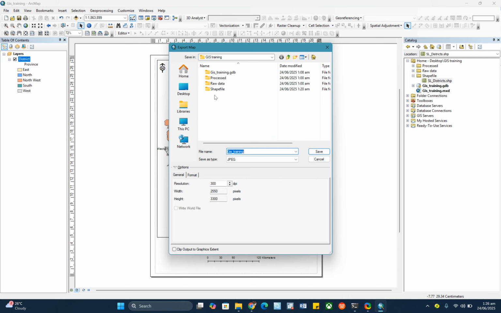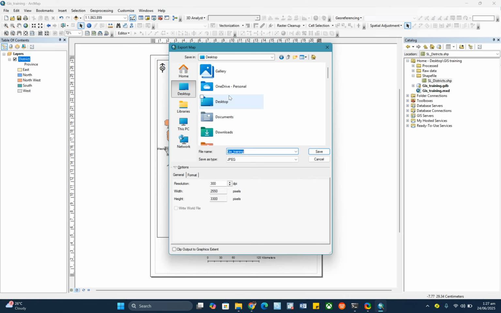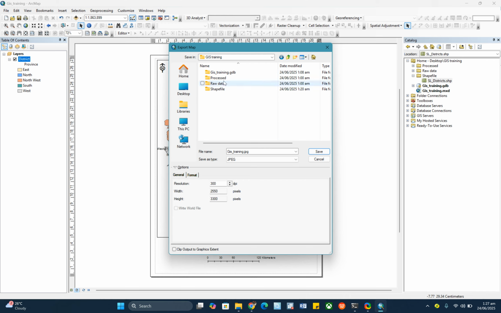So because I have already located my parent folder, that is why when I clicked on Export, it brought me directly into my folder. But should you never see this folder, you have to click on Desktop. Then you look at the GIS training. Then, as I said earlier, the processed folder can be used to output our maps. This is where our maps will be saved. So I click on processed. Then the name of this map is district map. District map. Then I click on save.